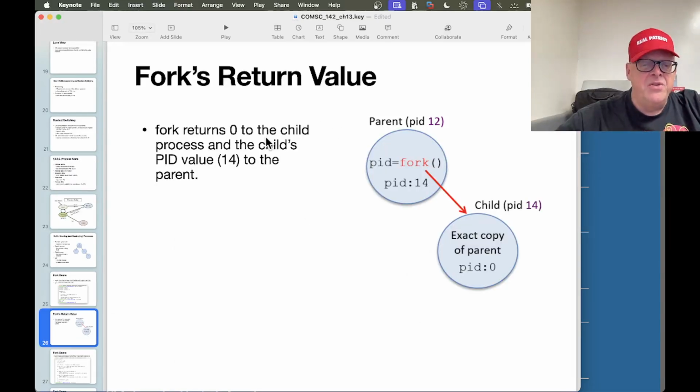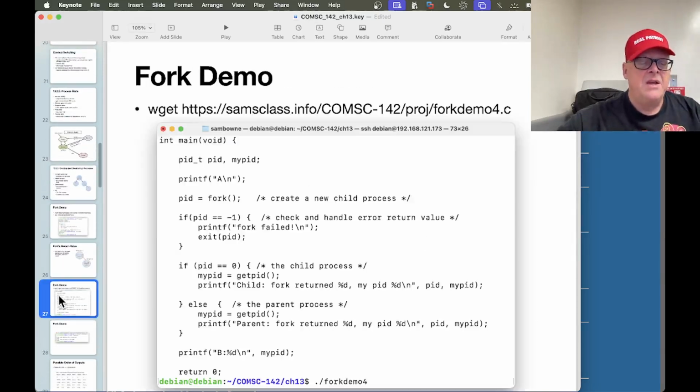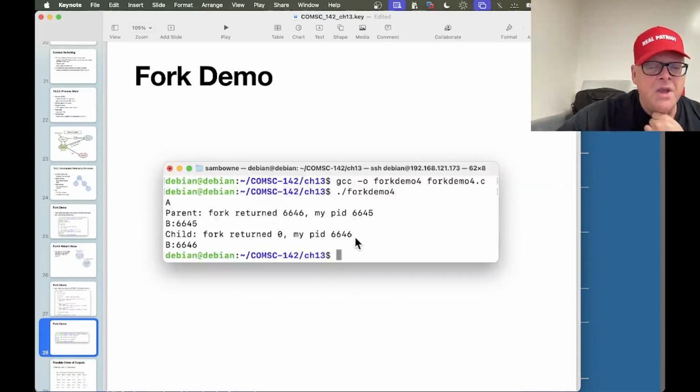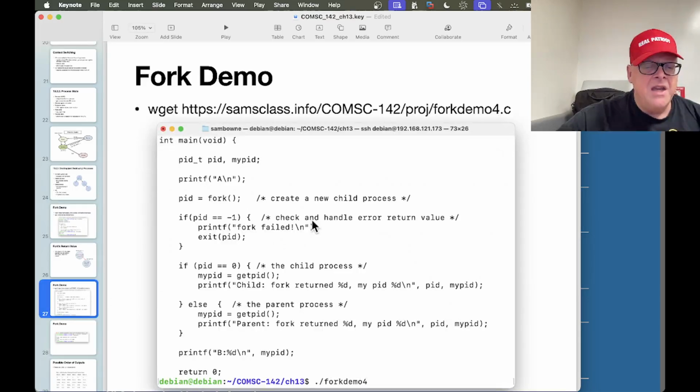So fork returns 0 to the child process and a real PID value, like 14, to the parent. So you could put an if statement in. Create a new child process, and if it's 0, then print child, otherwise print parent. And when you run this one, you'll see parent and child.